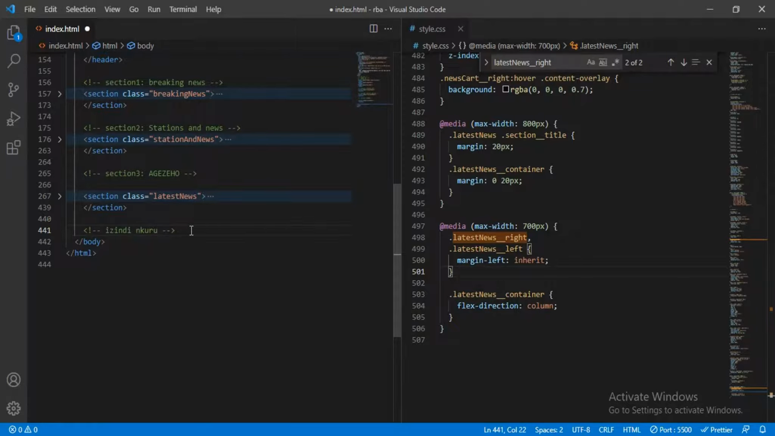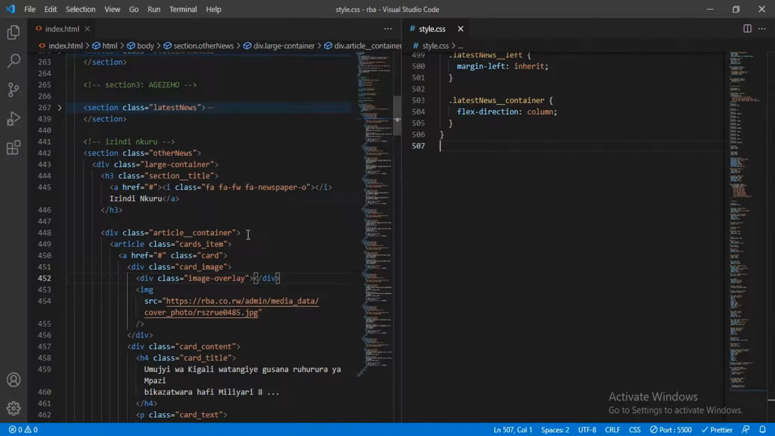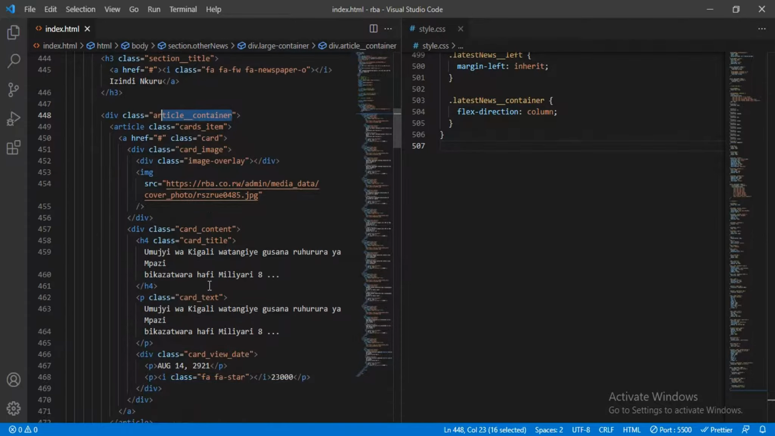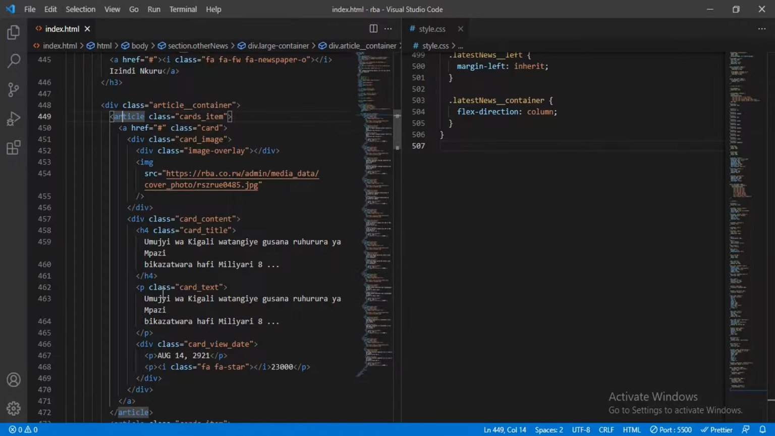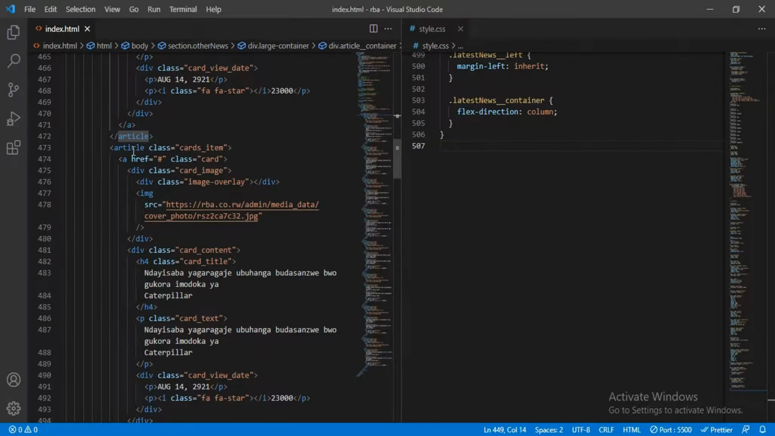I have some markup, so let me go ahead and paste it right here. All right, now we have our markup. For other news, of course, it's a parent as always. Then we have a container, for now a large container applied. Then we have a section title. Then the article container, which we are displaying as grid. Then we have the actual card, which is this card item, article 1, and so on and so forth.